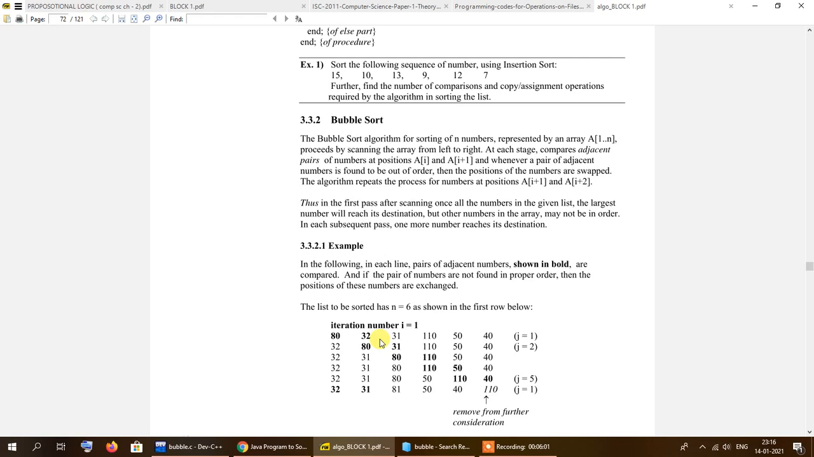So often in your exams you may be asked such questions: if there is an array of 10 elements, suppose, how many iterations must the loop execute to completely sort the array using bubble sort? So the answer will be n minus 1, that is, if there are 10 elements, the number of times the loop must execute will be 9.